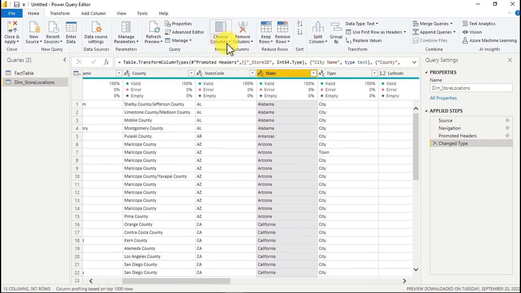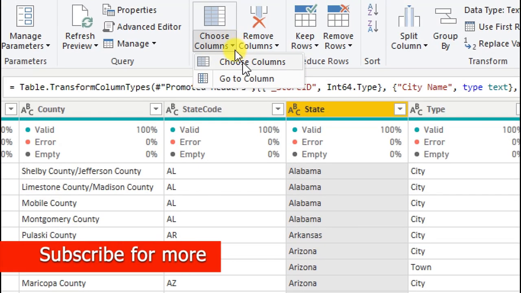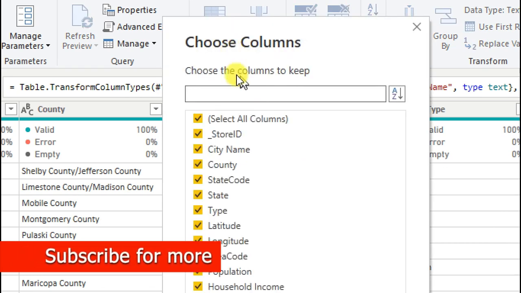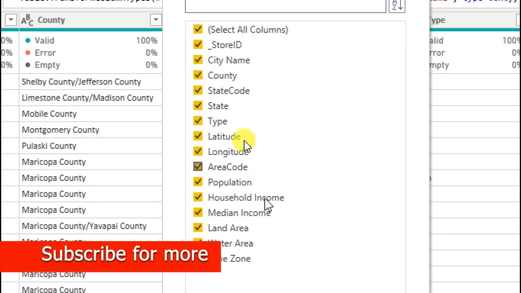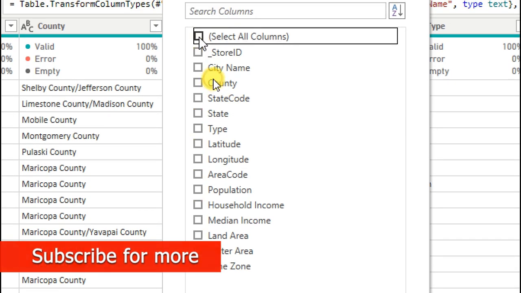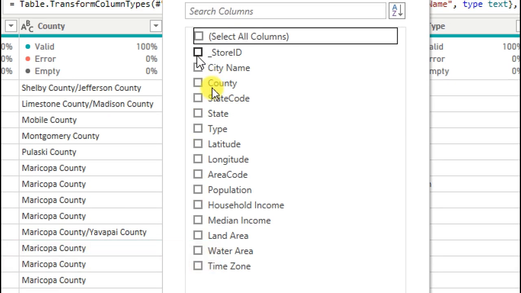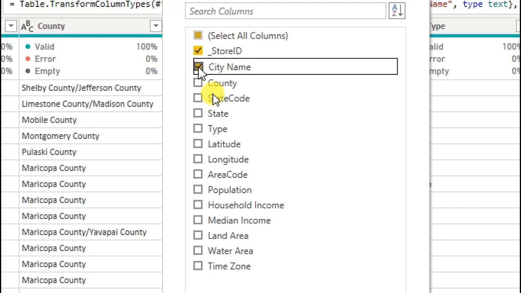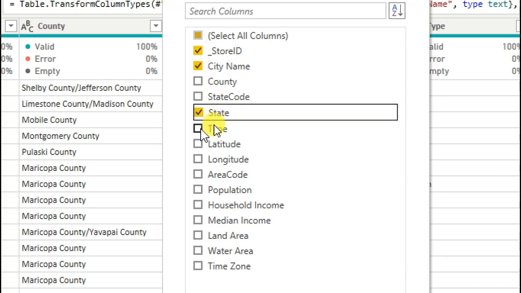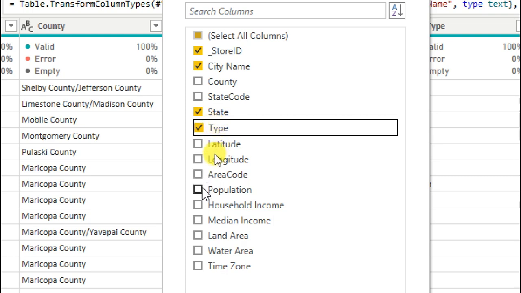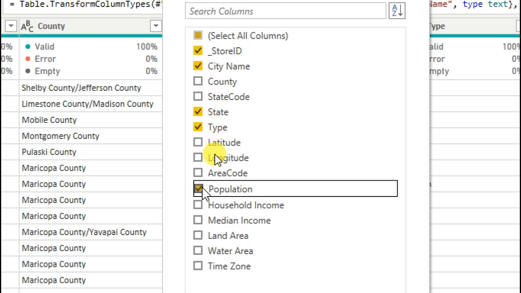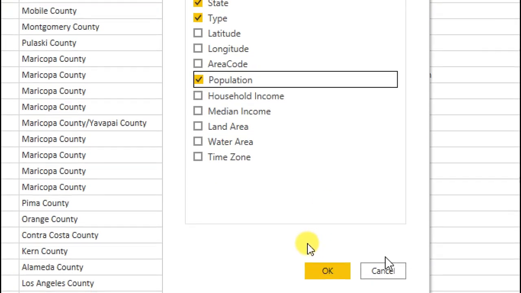Go right here and click on Choose Columns. As you can see, when we click on it, we're going to have these two options. Just choose Columns right here. Now you can choose the columns you want. What I'm going to do right now is deselect everything. I want to use the ID, the city name, the state and the type, and then I'm going to need population, maybe. Now with those selected, let's see what we get when we click OK.